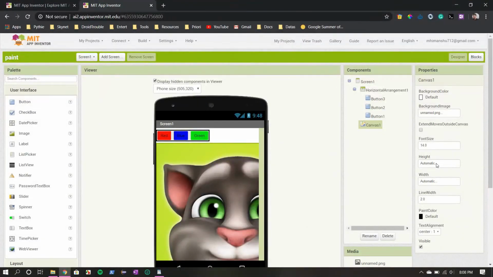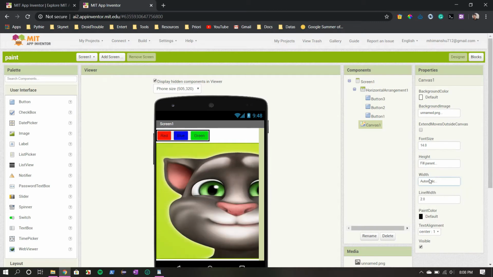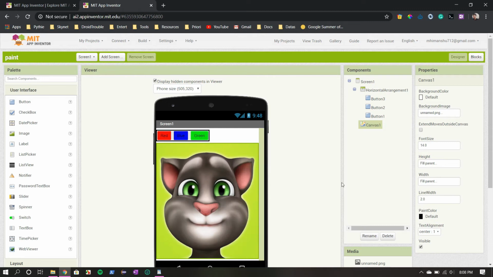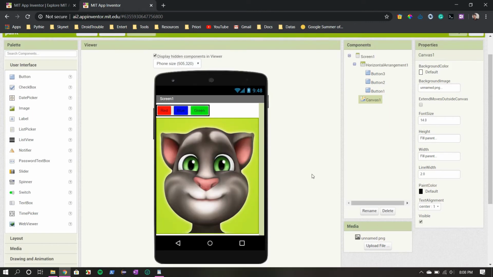Alright. It's too big. You have to adjust. Now this picture is too big for the screen, so we will adjust it. Click on height, then fill parent. I think this would be okay for now. And same with the width. Okay, so it looks a little better now.